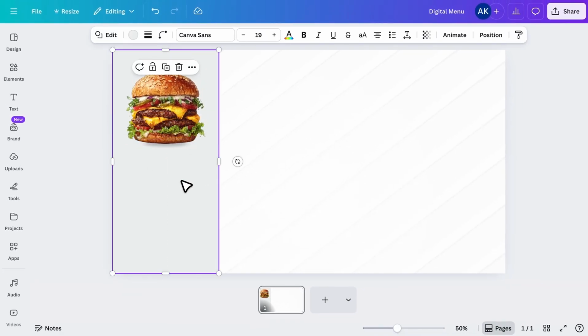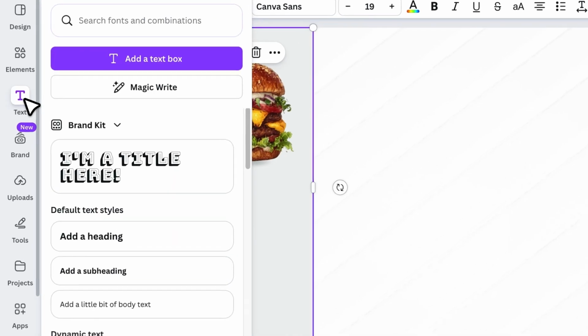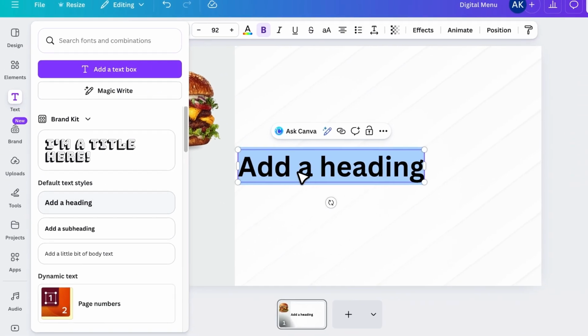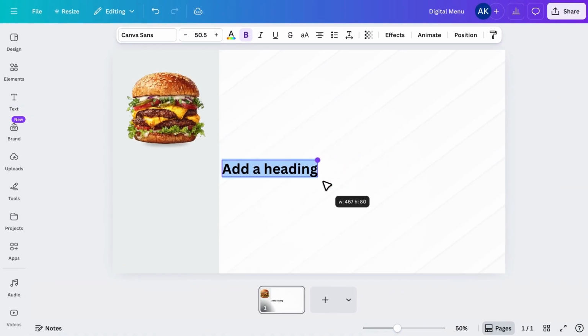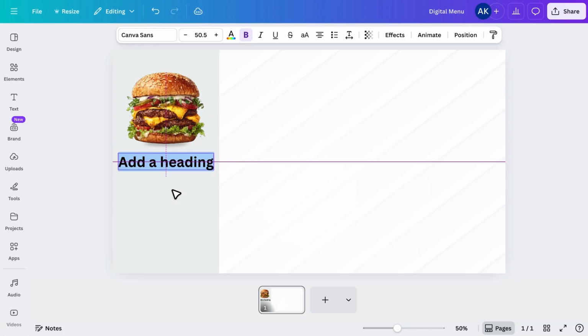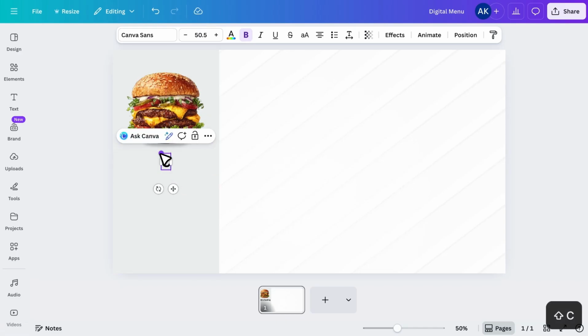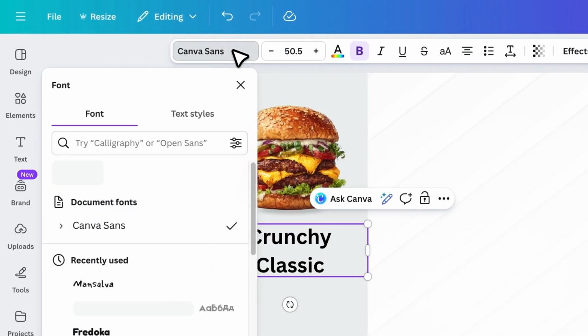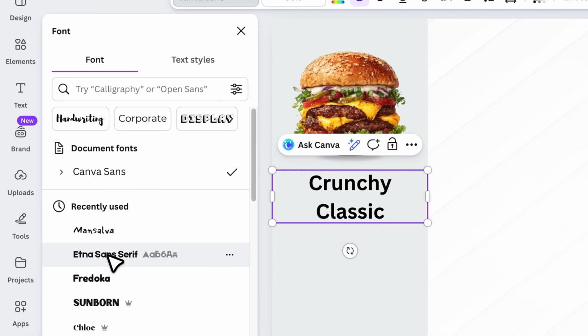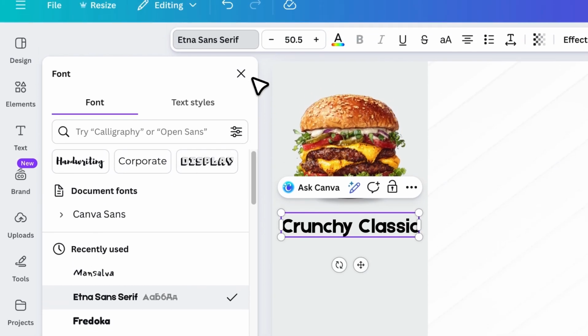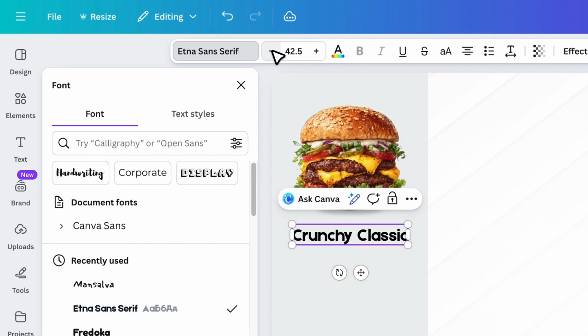Next, we'll add the item name. Go to Text, add a heading, resize it, and place it near the item image. Type the name of the item, then open the font options and choose Etna Sans Serif. Slightly reduce the size so it looks clean and readable.